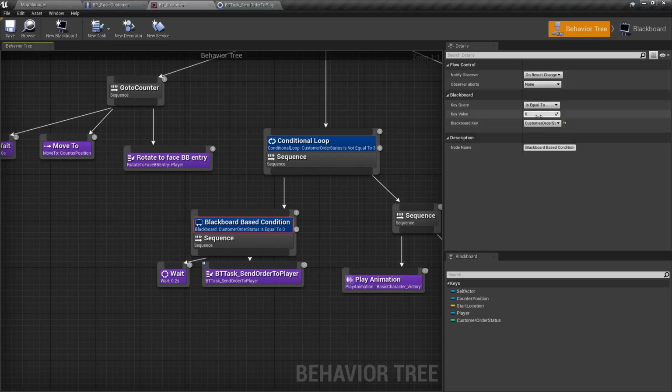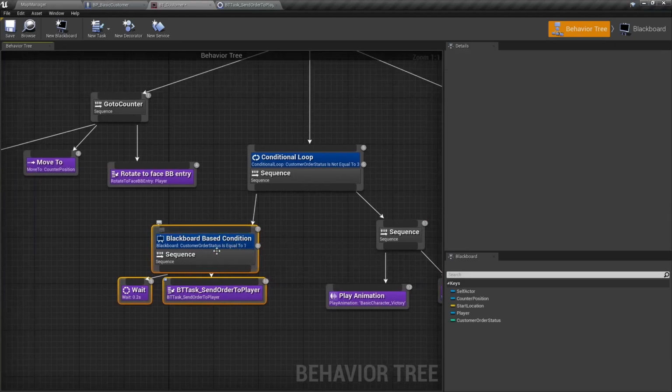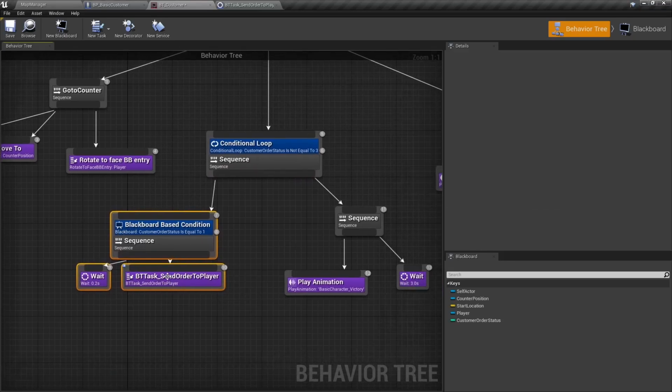the customer order is equal to 1. If it's something else, don't do it. So with this, the customer order right now is 1. Going to do the wait, do this task. When it finishes the task, it will move on. So inside here, what we're going to do is change the order status to 2. So it will stay in this loop, but it will only do this once.